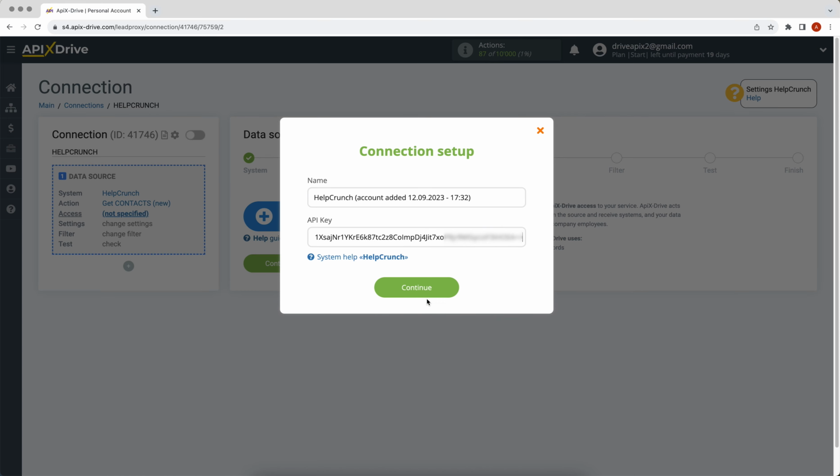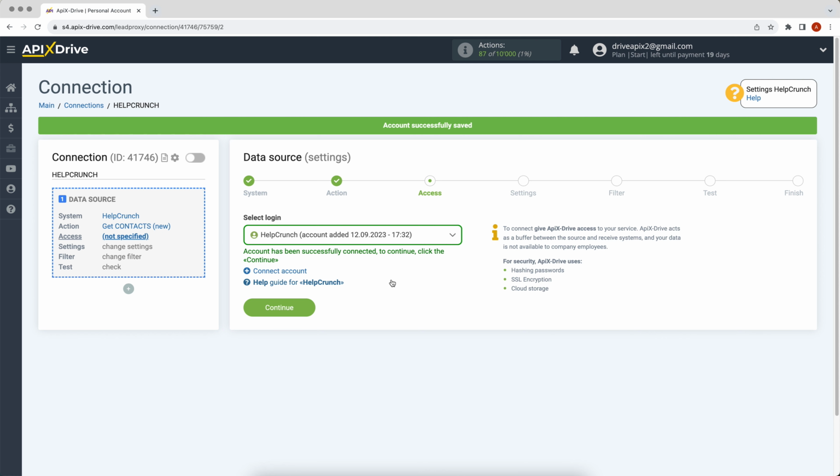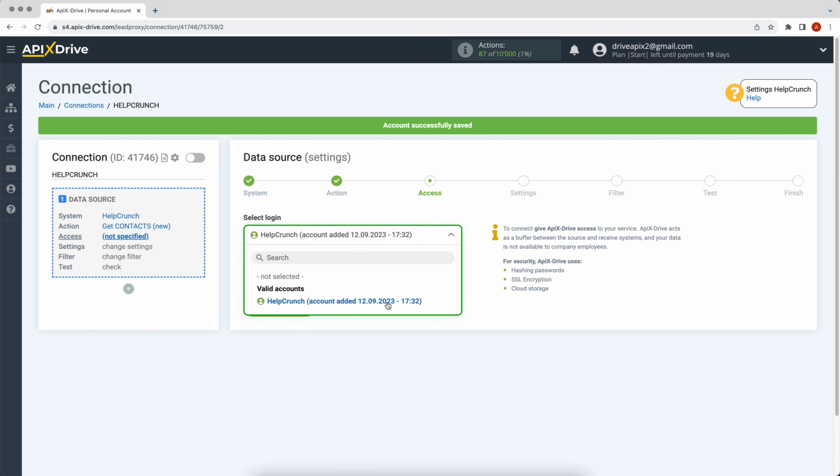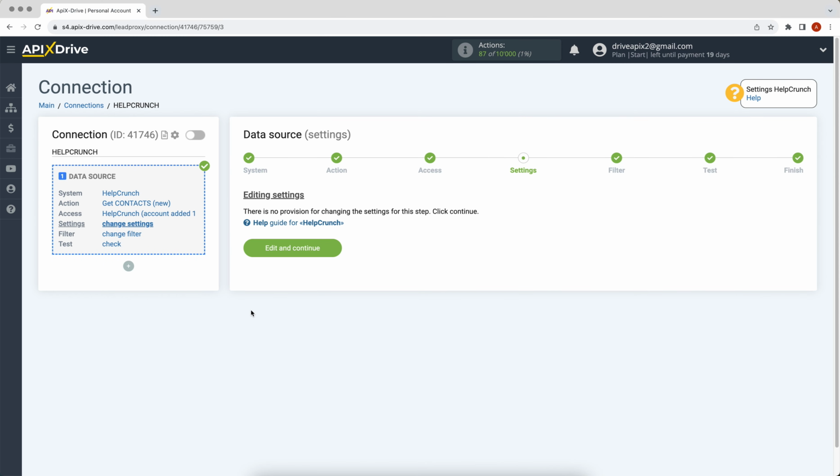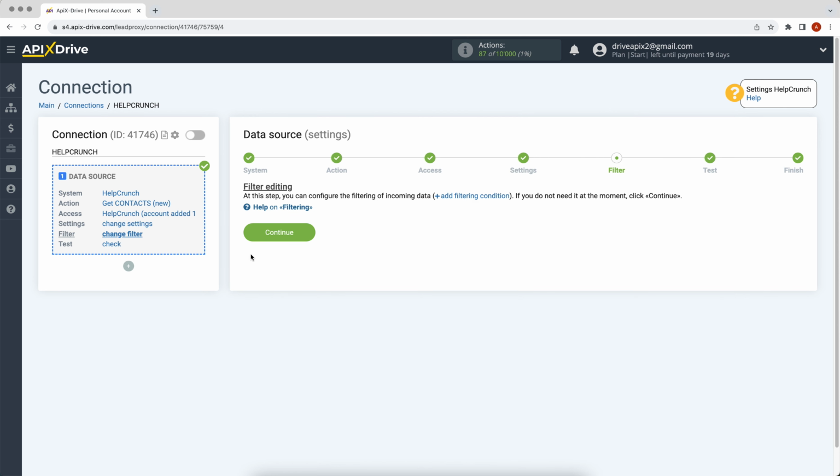When the required field is filled in, click Continue. When the connected account is displayed in the list, select it and click Continue. There are no additional settings for the Helpcrunch data source, so just click Continue. At this stage, you can set up a data filter. In this case, there is no need for this, so just click Continue.